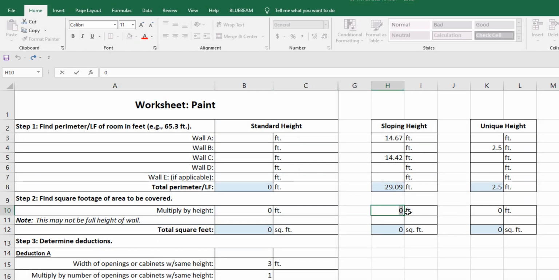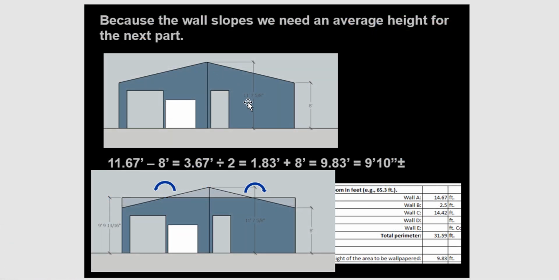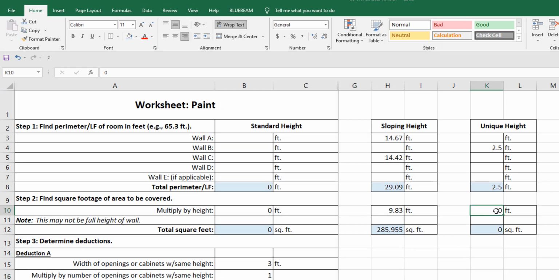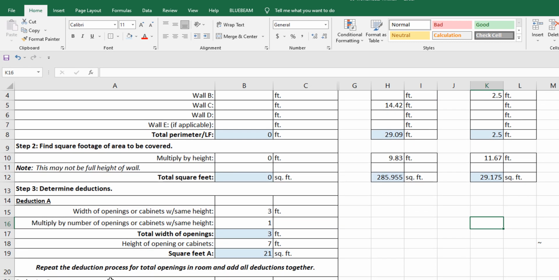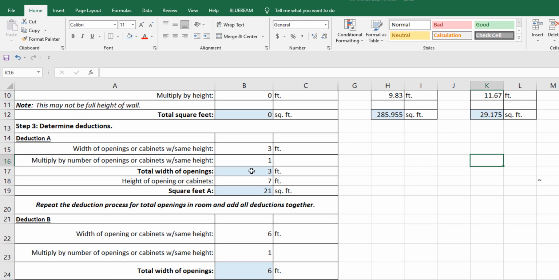All right, so the sloping height, I'm going to multiply by 9.83. However, the middle wall is basically 11 foot 8. So that will be 11.67. And again, these formulas update, and that's what we want. So far, so good. So now we have to worry about deductions. And I'm going to select this.